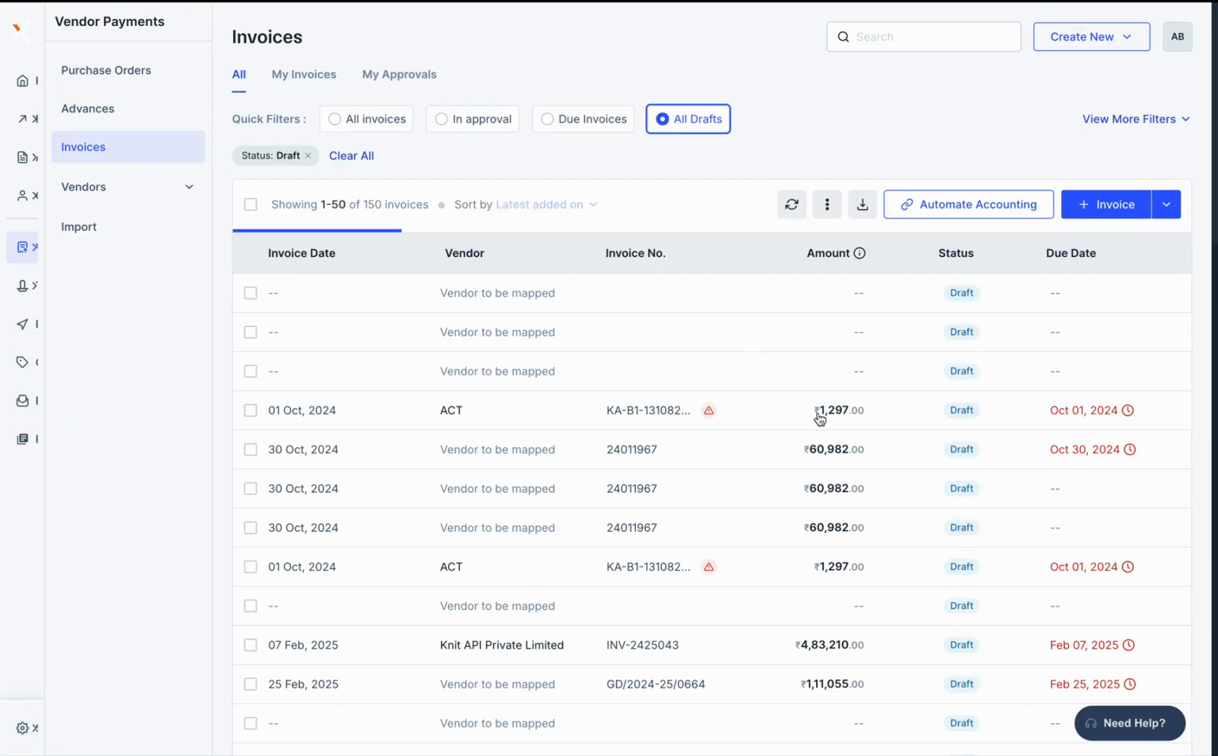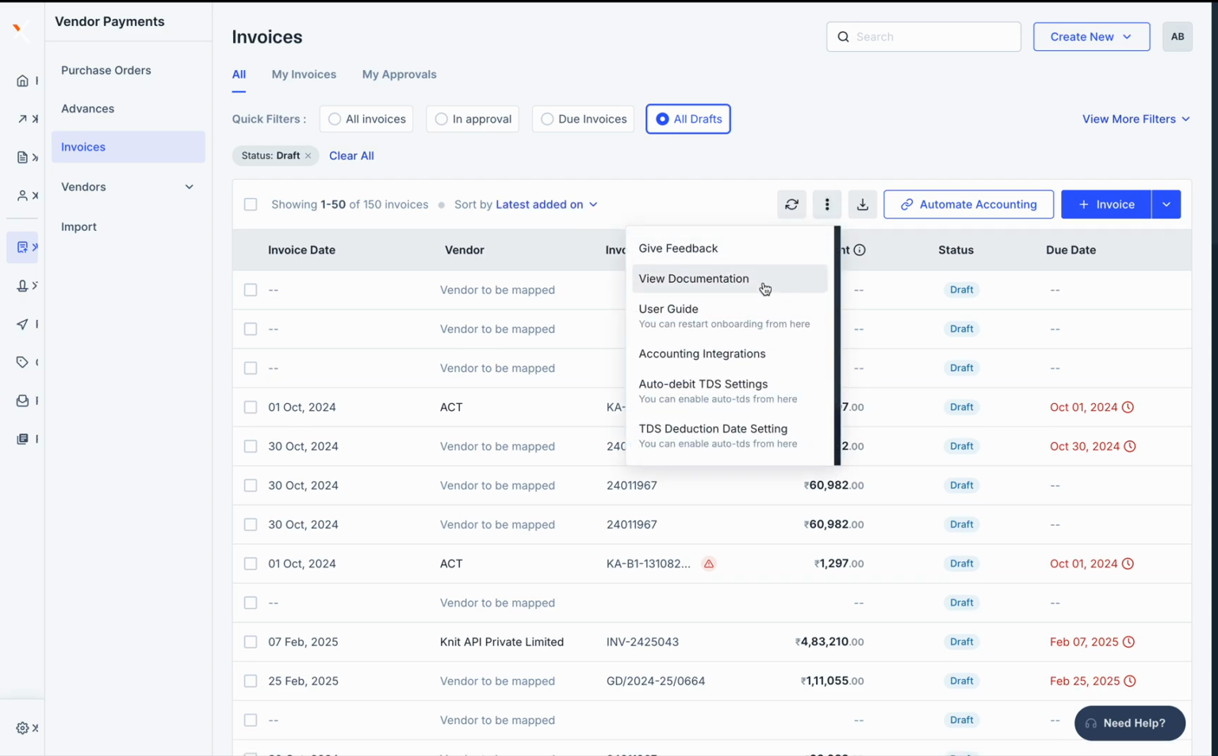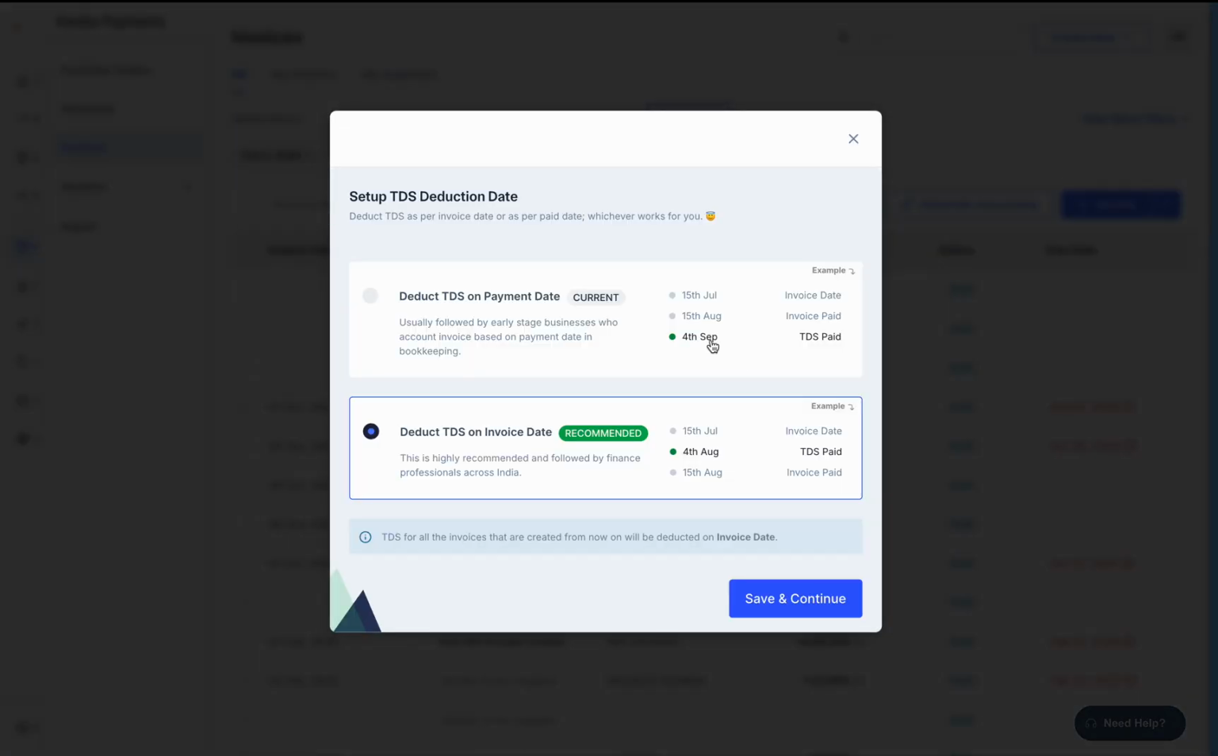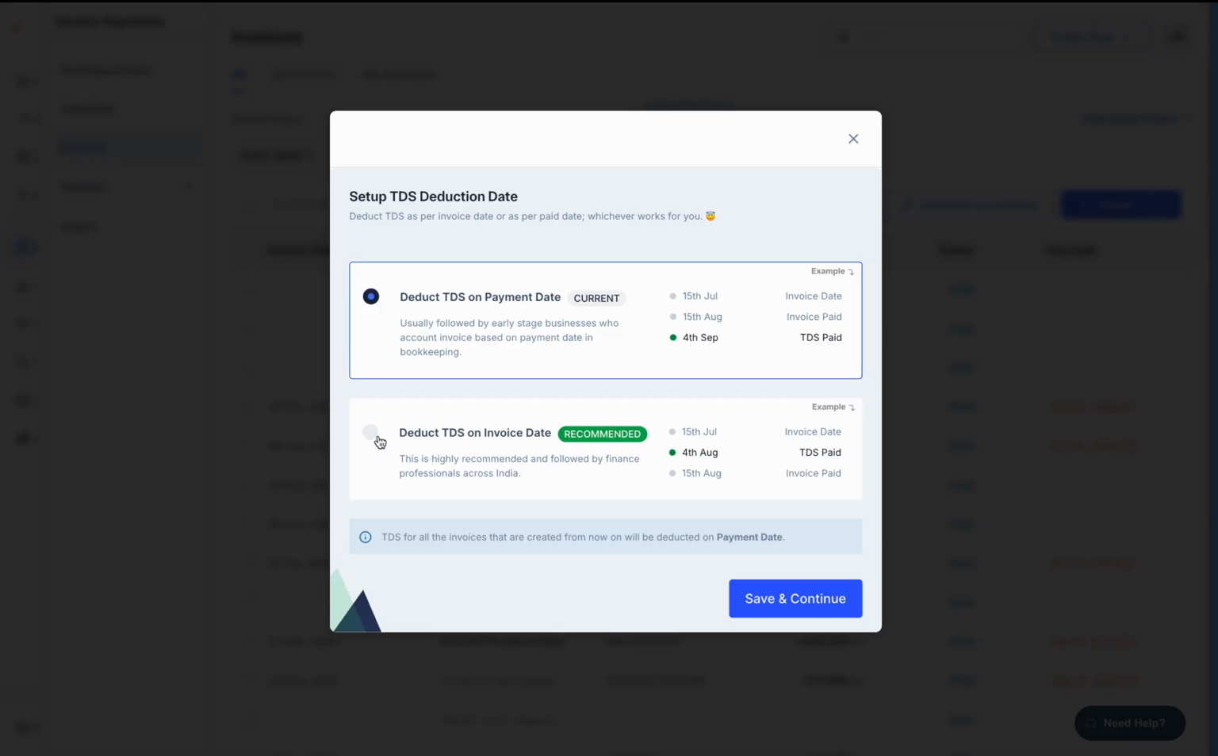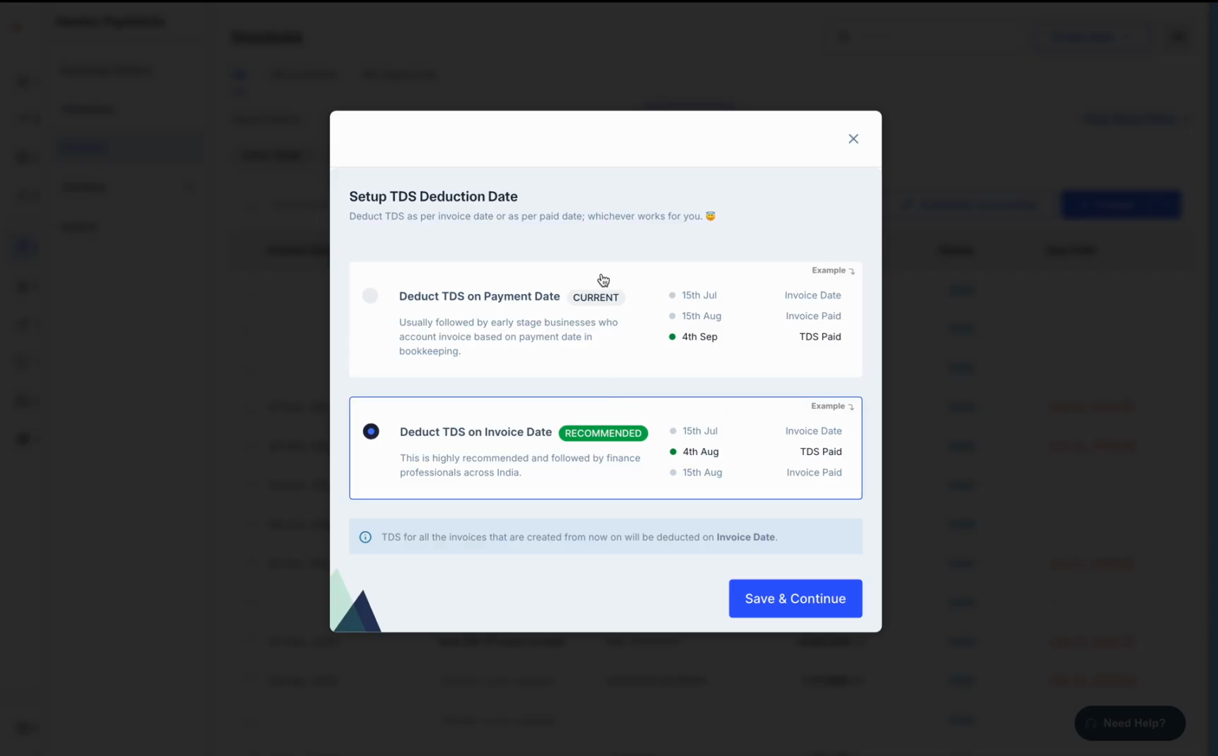I'll go back. This is TDS setting, then TDS deduction date setting. Here again, the asset of the radio button is not corrected. It should be made to the light theme radio button. The recommended and the current tags today are oversized and they're not vertically aligned with this, so that needs to be corrected. There is probably some sort of a header over here. If there is a header, then we need to change that text into light mode. If not, then we can just move the X over here and make this into the modal.